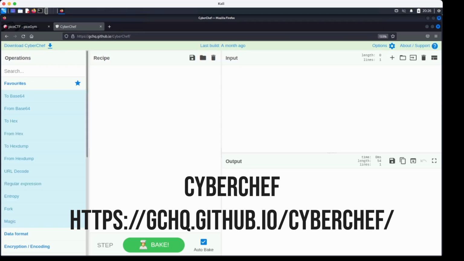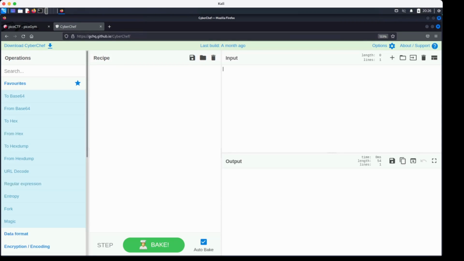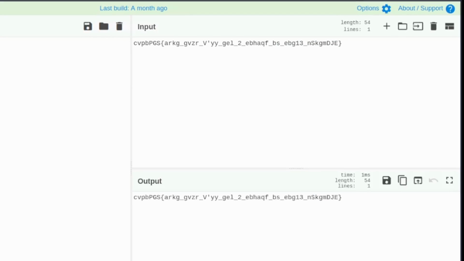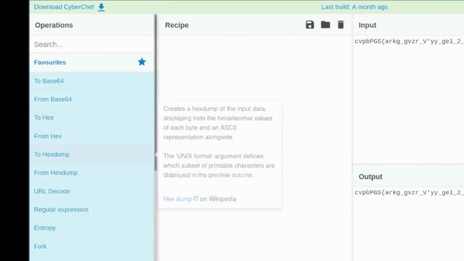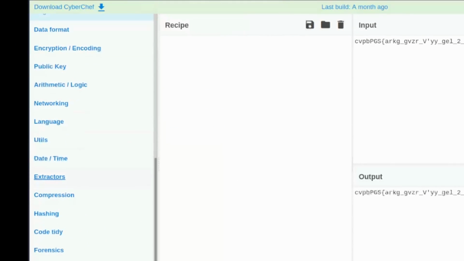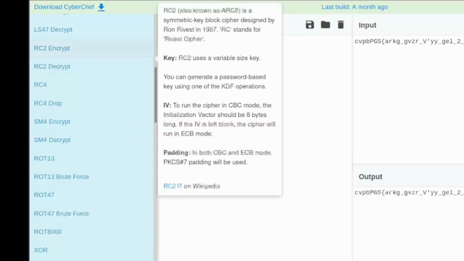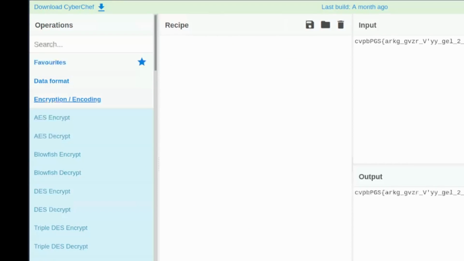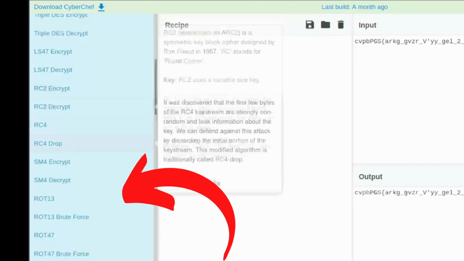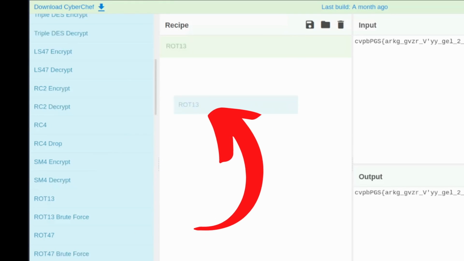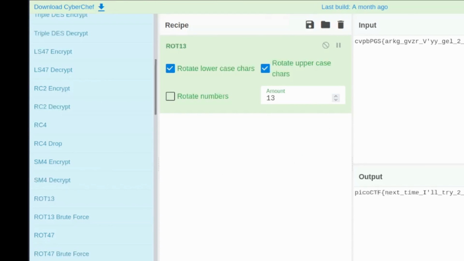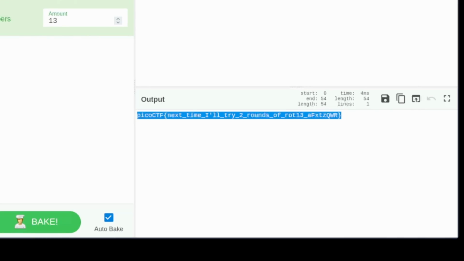You can search for it on DuckDuckGo or Google. And the way CyberChef works is we put our input in this input box and then we pick one of these recipes, and we can use all these different recipes built into the tool to change the output. In our case, we're doing ROT13, so we'll click on the encryption and encoding tab here, and we'll drag ROT13 right on over to the recipes, and we'll see that we have the flag right here.